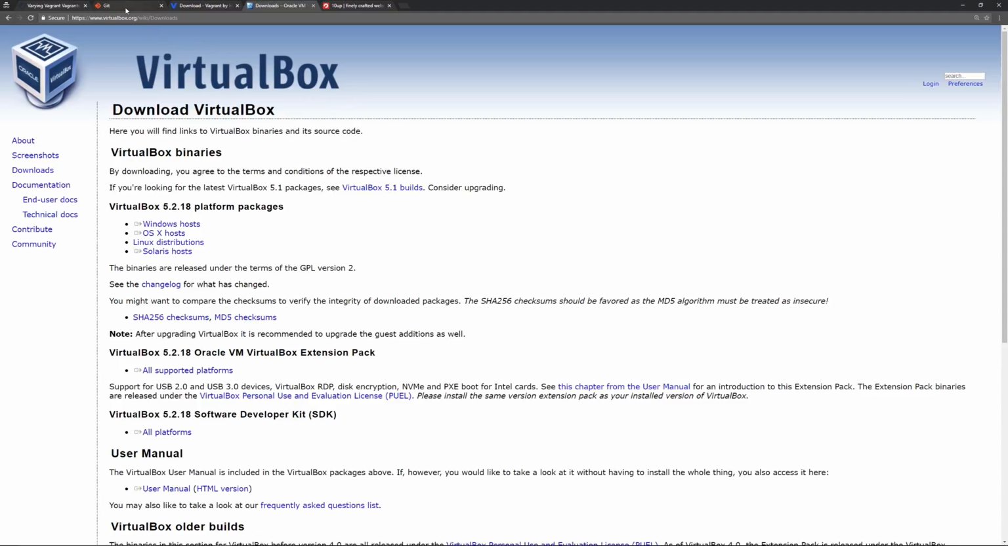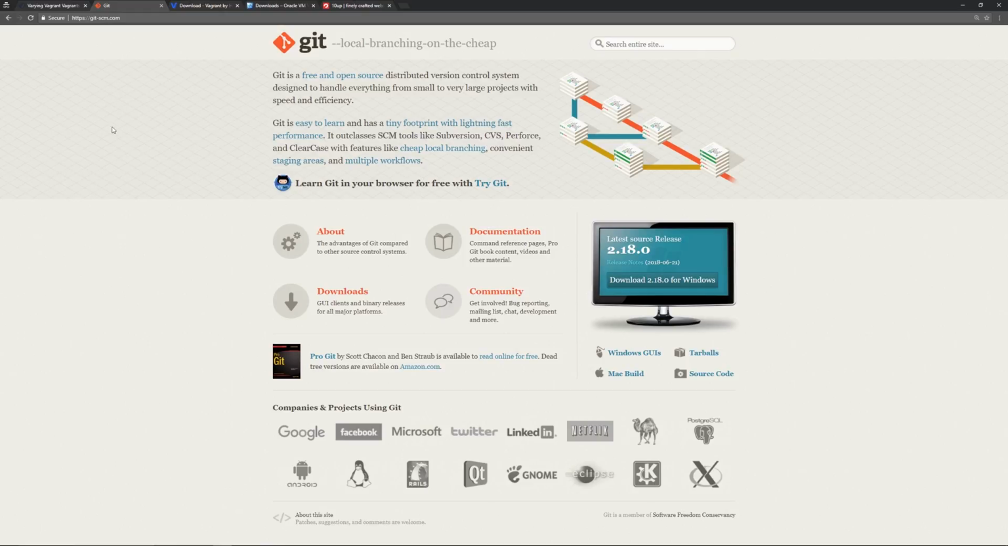Now, another thing I recommend doing before anything else, if you're on Windows, is downloading the latest version of Git. And Git is version control software.